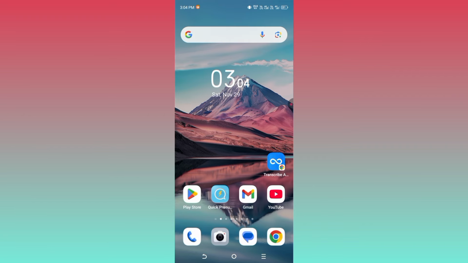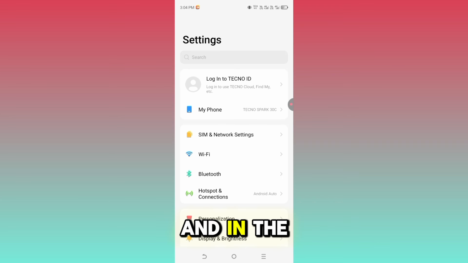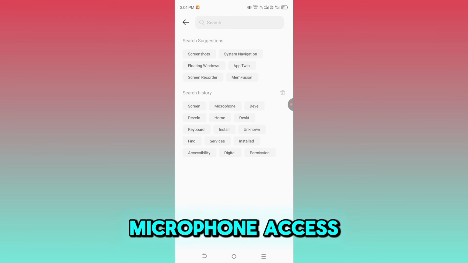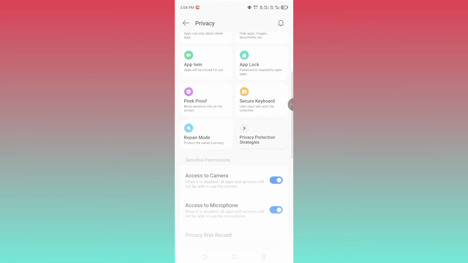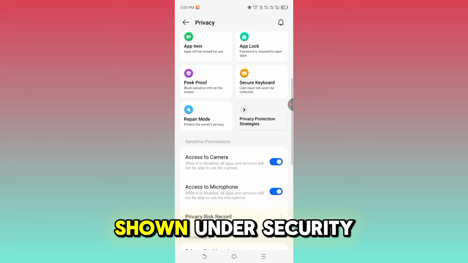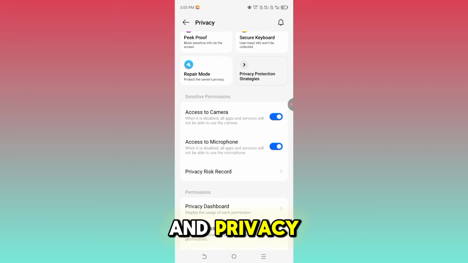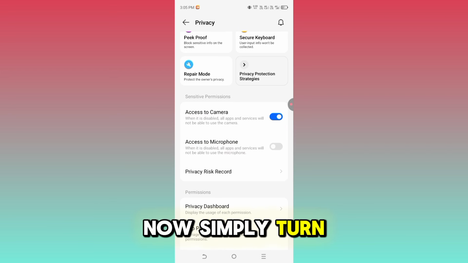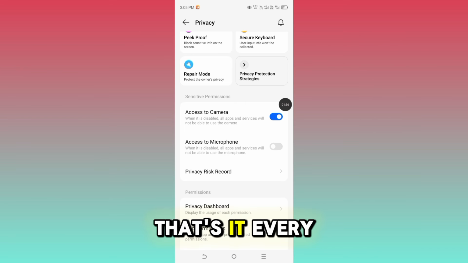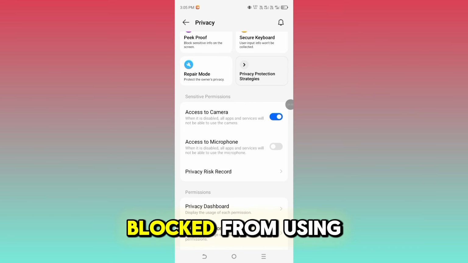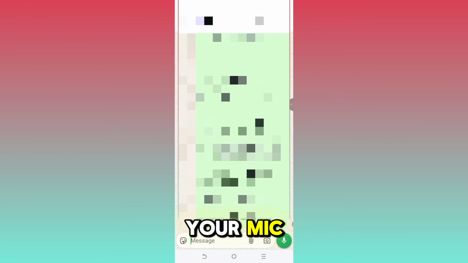Open Settings, and in the search bar, type Microphone Access. Tap the option shown under Security and Privacy. Now simply turn the microphone access switch off. That's it. Every app is now blocked from using your mic.